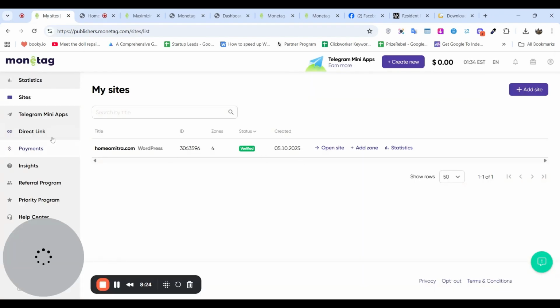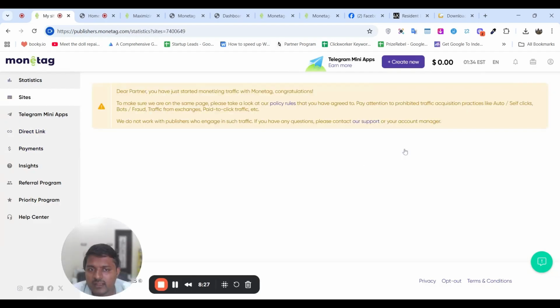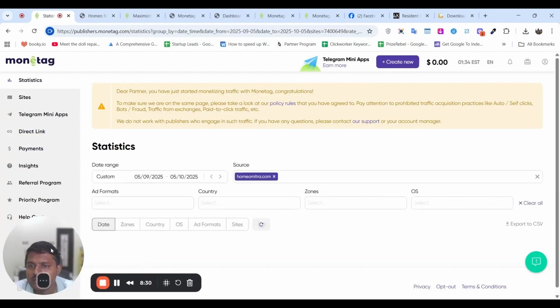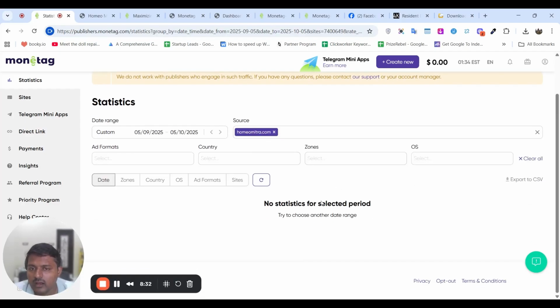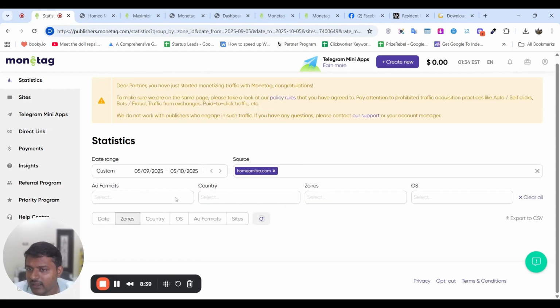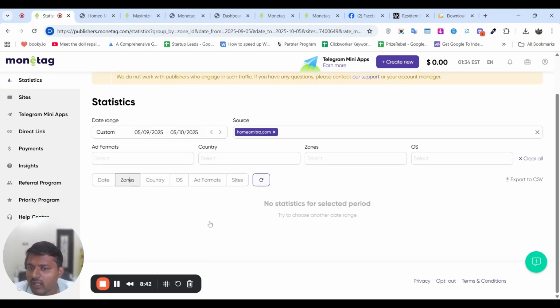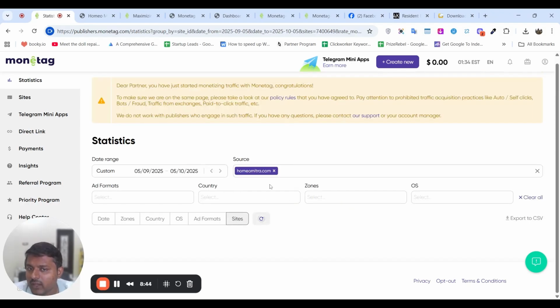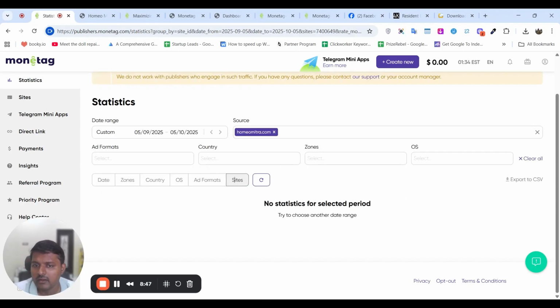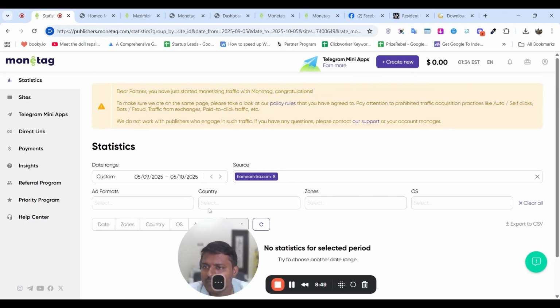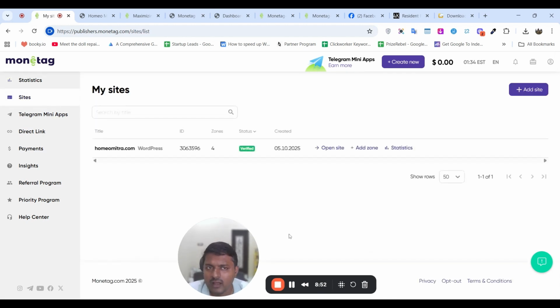Now once you have this, you can go to your statistics section, and here you will start seeing stats of your websites. Currently it's not showing, because we just launched, but give it some time and you'll see how many clicks you are getting, what type of zones are getting how many ads, which country you are getting, what type of ad formats are running on which site. You can add multiple websites of yours here, right? It's that simple, guys. So that's the overall of how the tool works.